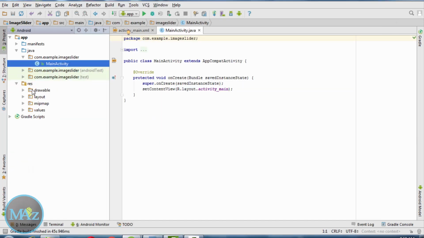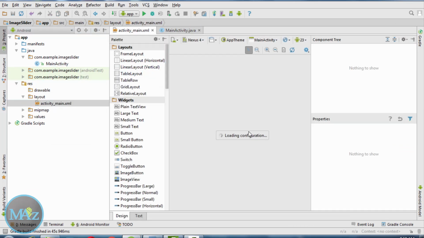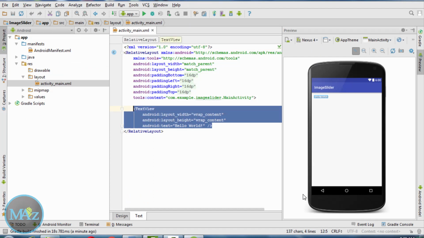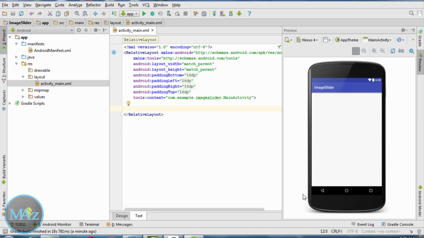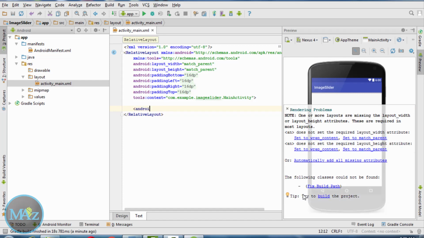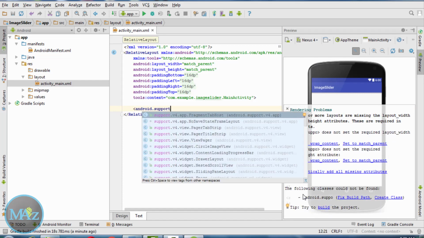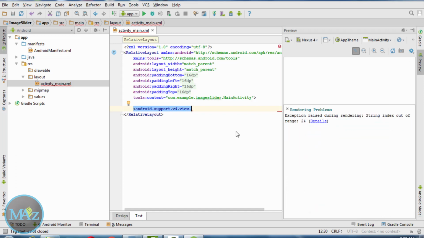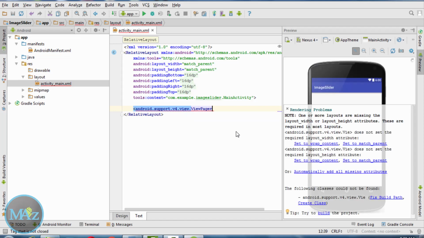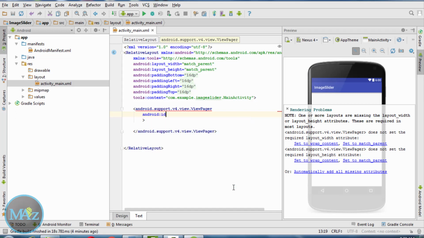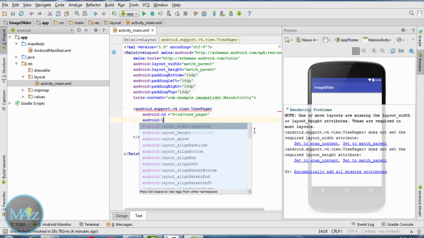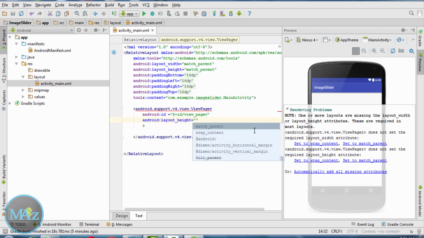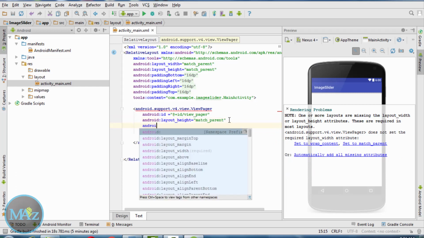First, we need to browse to activity_main.xml and remove the text view. And write android.support.v4.view.ViewPager, android:id view pager, android:layout_height match_parent, android:layout_width match_parent.